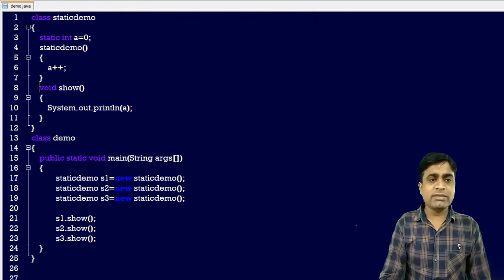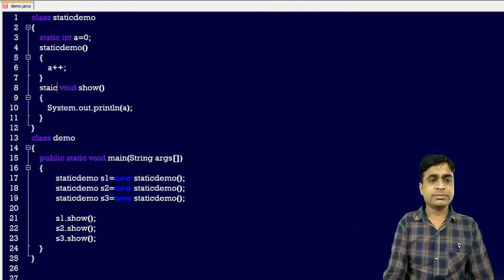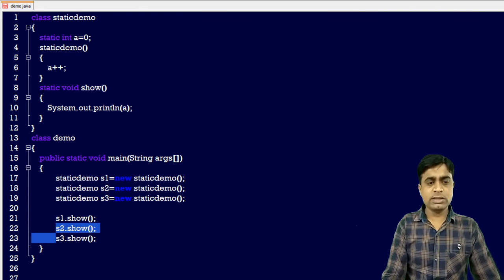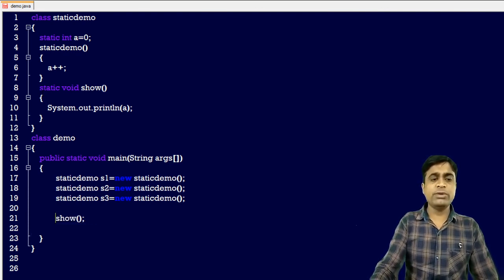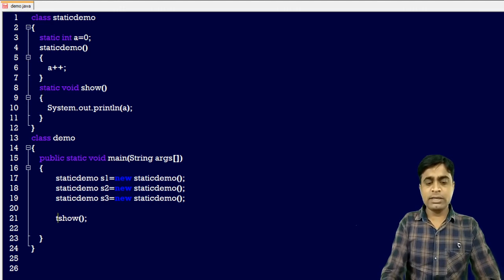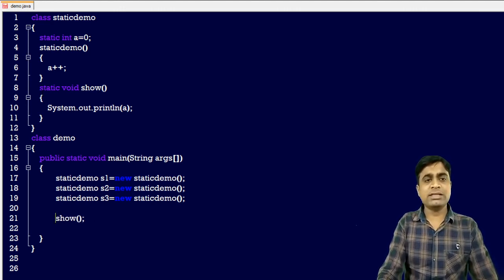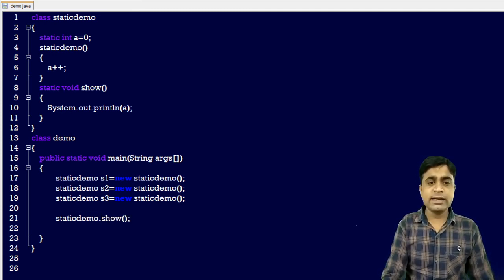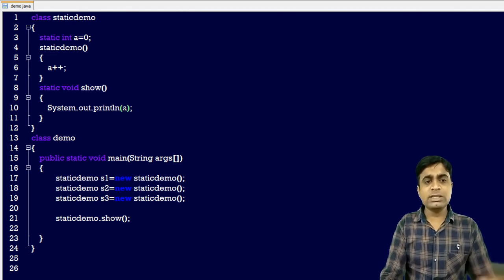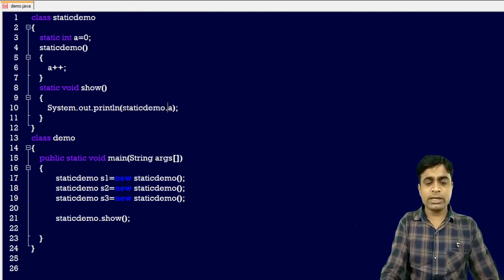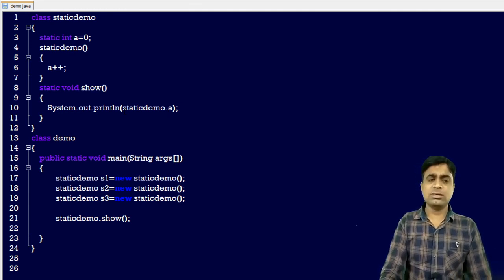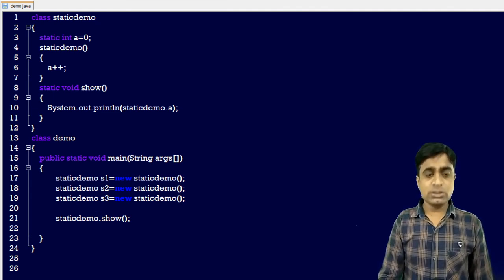Now if you are creating a method like here, static void show, there is no need to create an object to call this method, though you can also call it with the object. Whenever we create a method with static, you can directly call it with the name of the class. You can also call this variable using the class name, like static demo dot a, because this is a class variable. Within a class it is not needed, but outside of the class we need to write the object or class name.